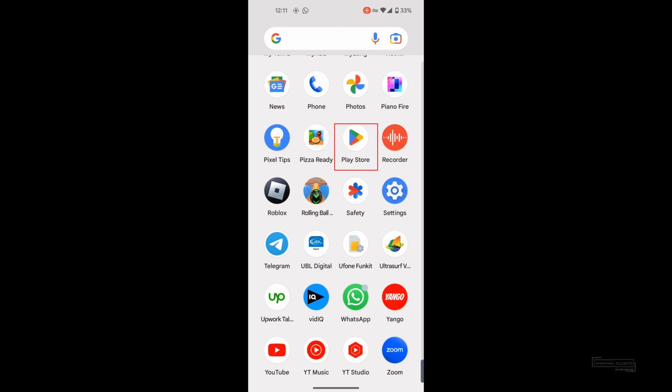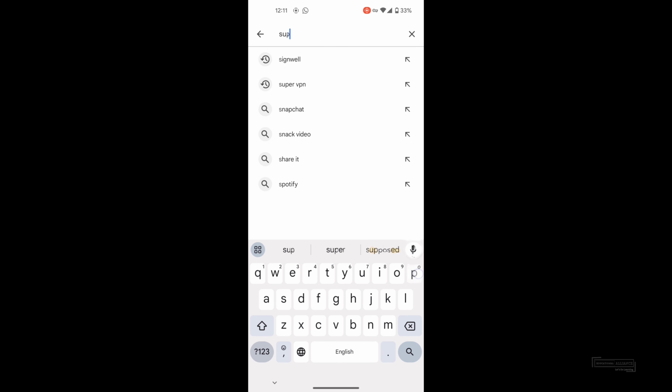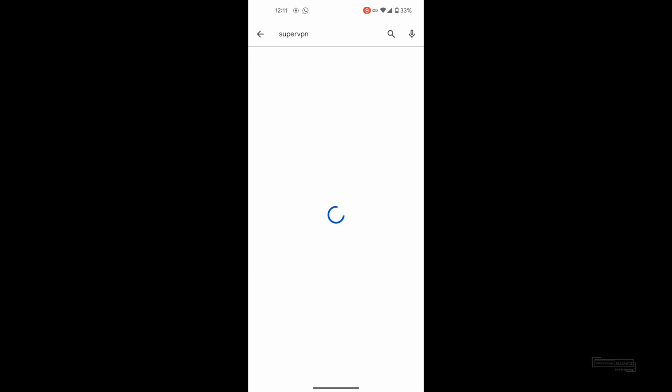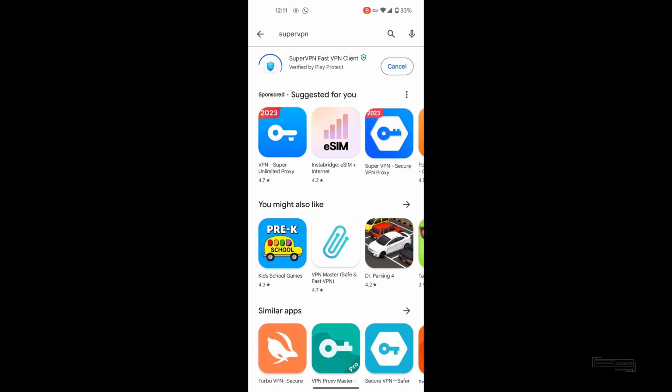Again, you have to open Play Store by clicking it here. And at the top field write Super VPN and then press Enter. Here you see, Super VPN is showing. The rating of this VPN is 4.5 star and 3 million plus reviews, and 100 million plus downloads, so no doubt this is one of the best VPNs. To install it, just click on the Install button here. The system will take a few minutes, so hold tight.